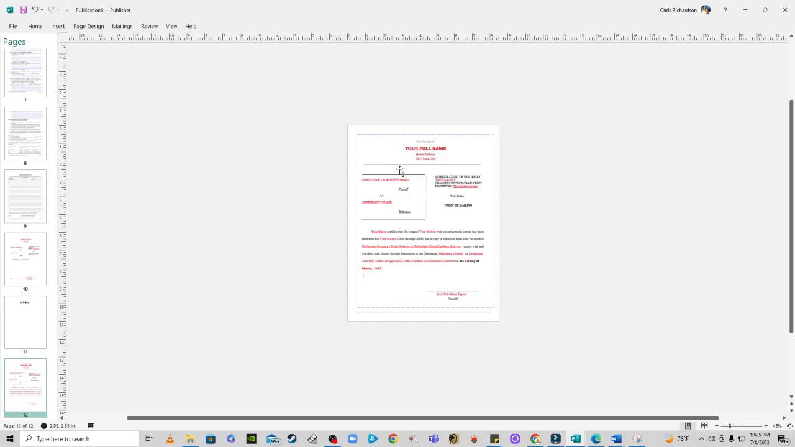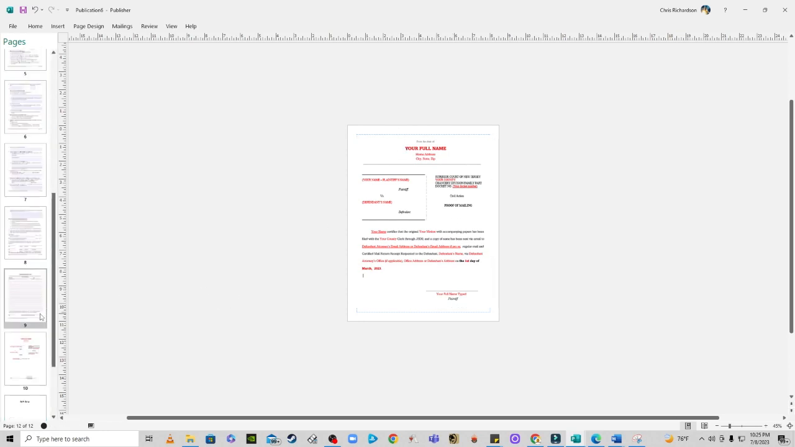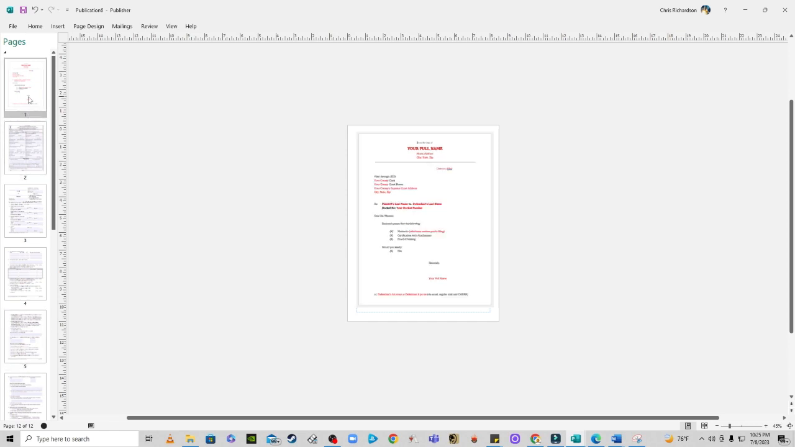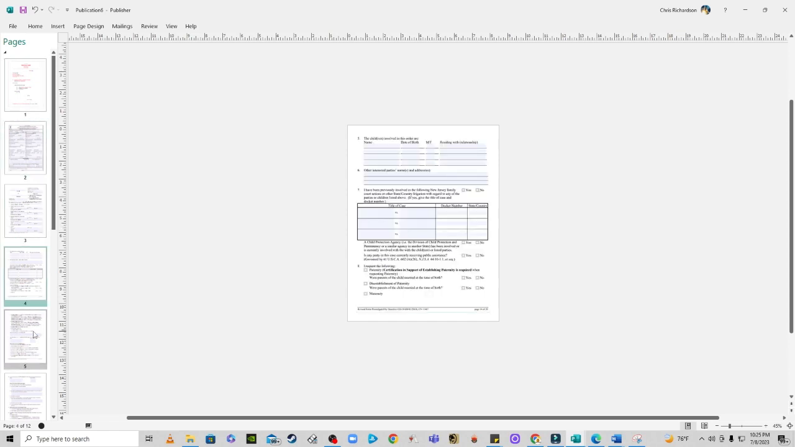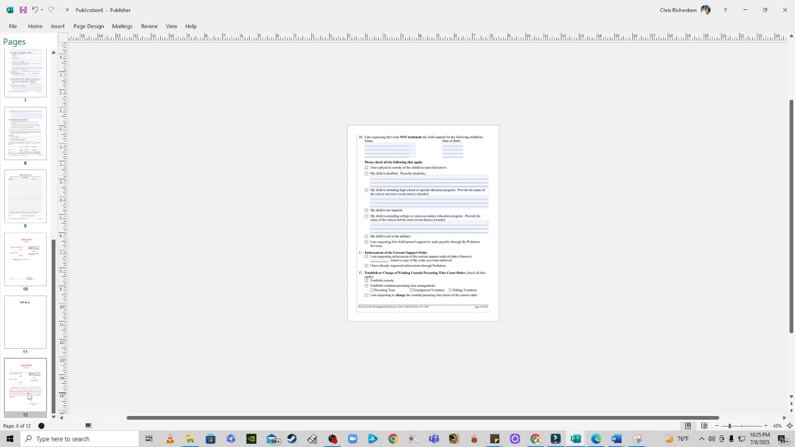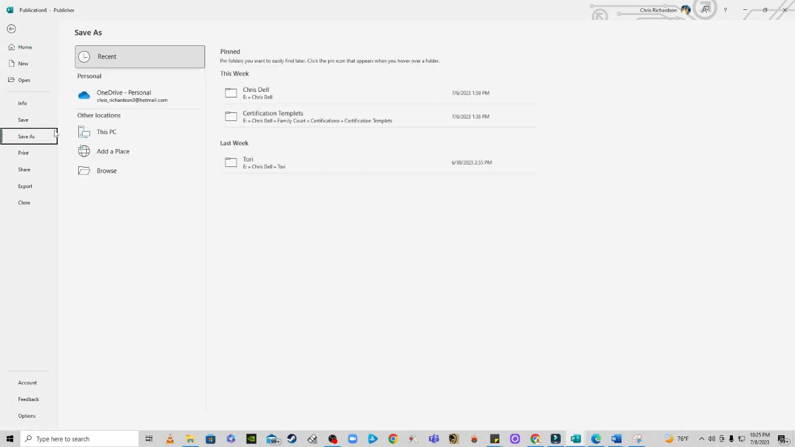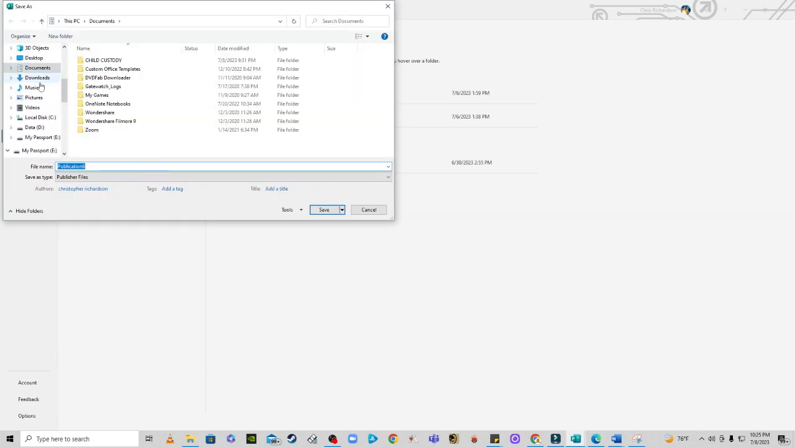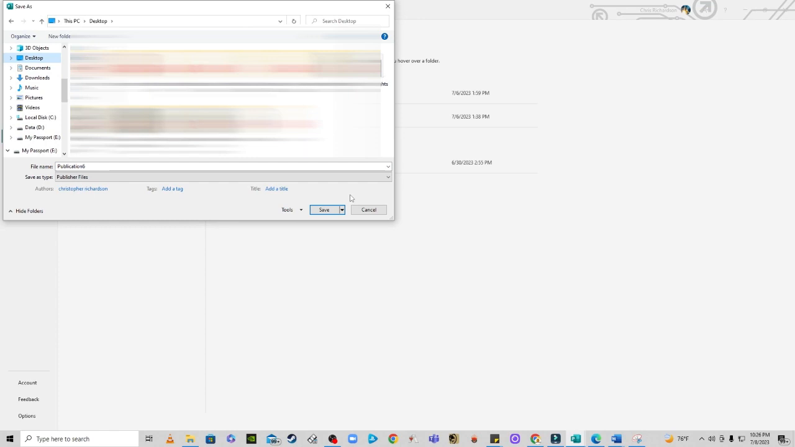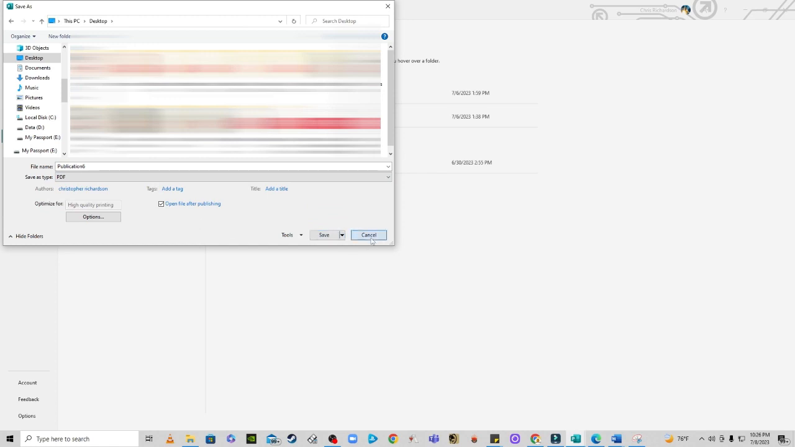And then your proof of mailing here. I was just using blank documents at the moment just to show you guys the format, but I just wanted to show you how easy it is in Publisher. And once you're done, you just go to File, Save As. You're going to say wherever you want to save it. Let's just save to the desktop here, and then you save it as a PDF right here. Boom.